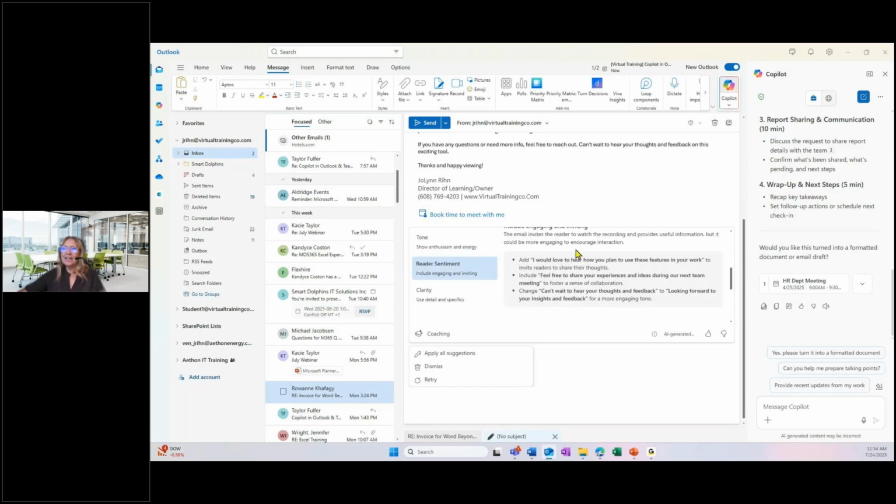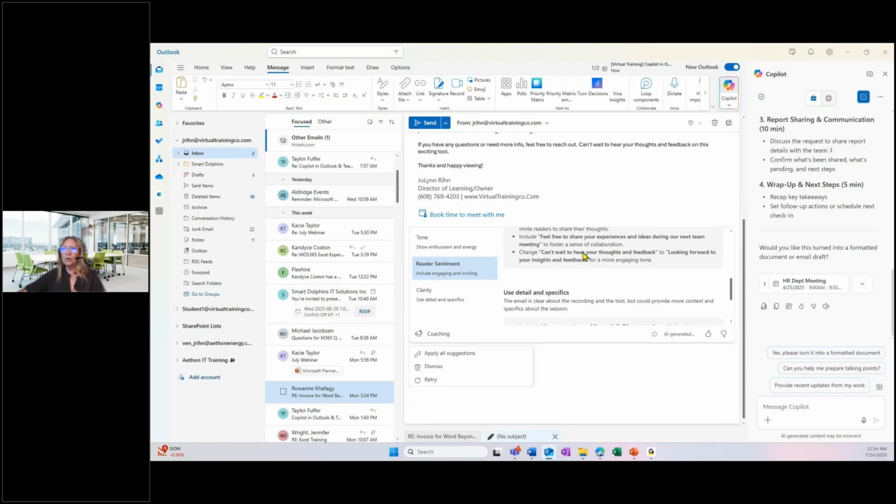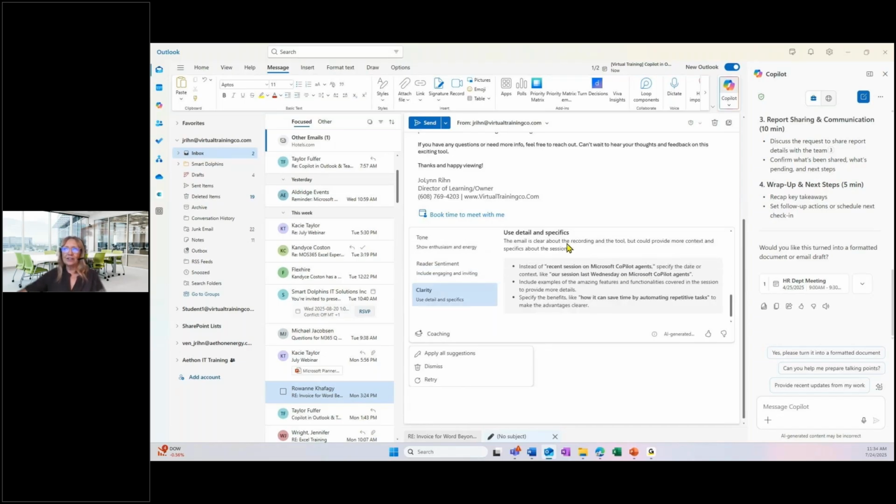Then it's got reader sentiment. The email invites the reader to watch the recording and provides useful information, but could be more engaging. And then it's got clarity. Use detail and specifics. Instead of recent session of Microsoft Copilot agents, you could say our session last Wednesday. So it's giving you some suggestions as to how you could really be changing this based on these categories on the left-hand side. So down at the bottom, I could say apply all suggestions.